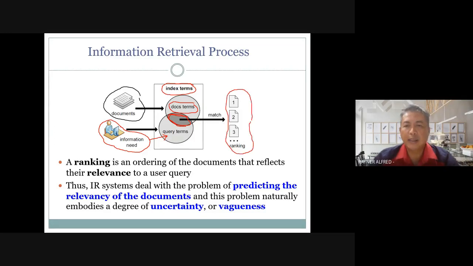And they have something like a degree of relevancy or ranking. So we use a formula to perform the ranking. Okay. In matching this index term and the query term, between document term and query term, we also have a formula in order to match them. Okay.